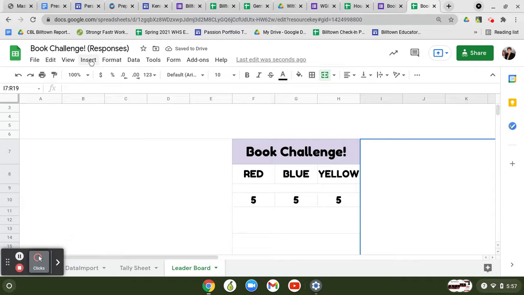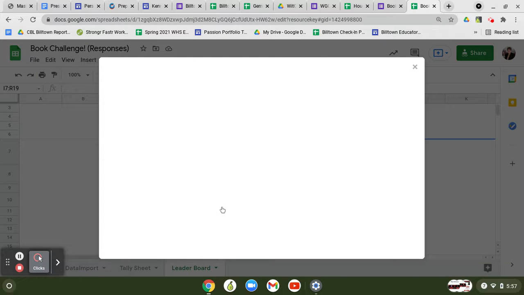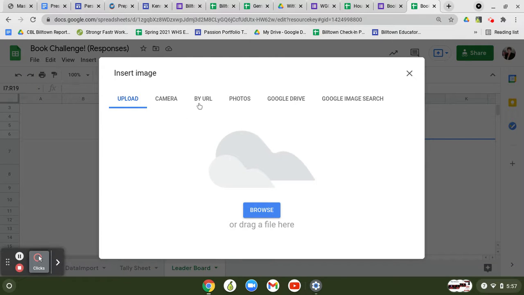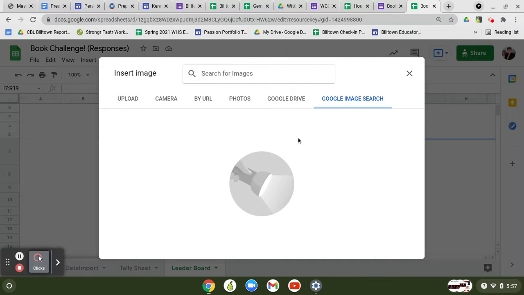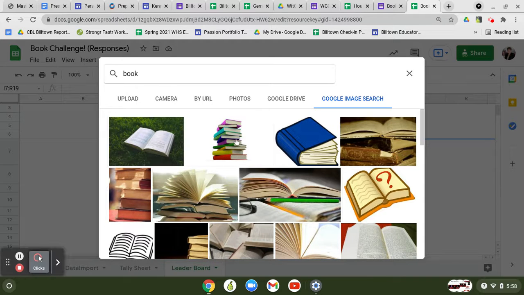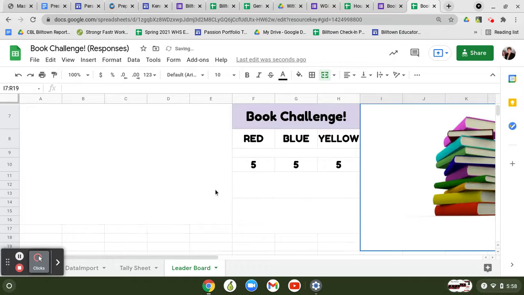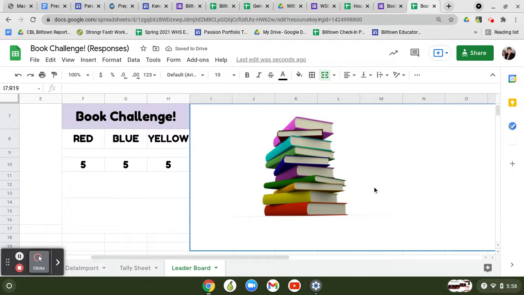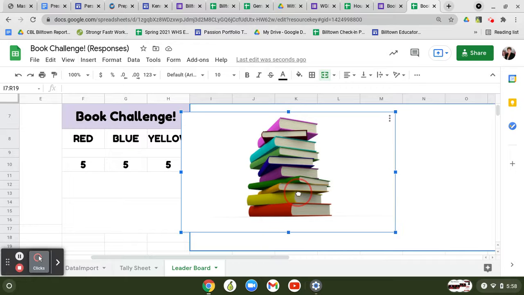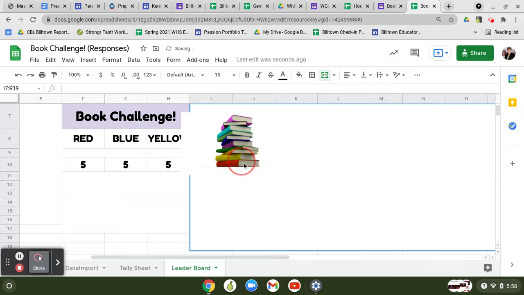You can insert an image in cell, or an image over the cell. You could look for it by URL, if you've got photos you want to use, Google Drive, or Google Image Search. So maybe I look for a book. And there we go. Tons of stuff you could choose from, right? This one's really cool. This one's a little bit more cartoony, so there we go. And then you could make that look how you want it to look. So I did it over the cells, but you can format that image so it's the size that you want.